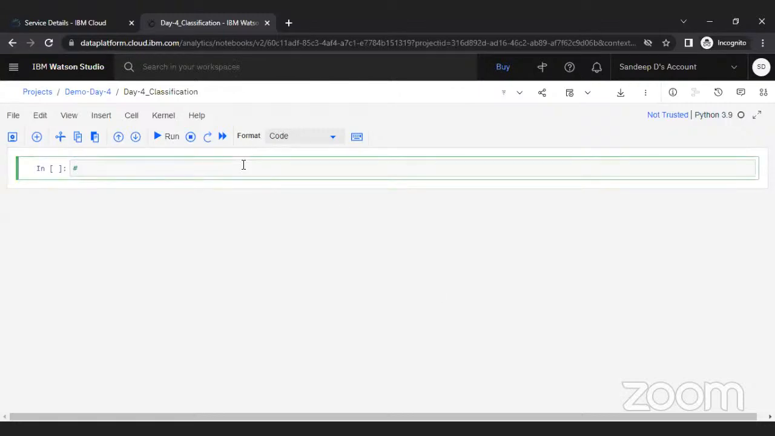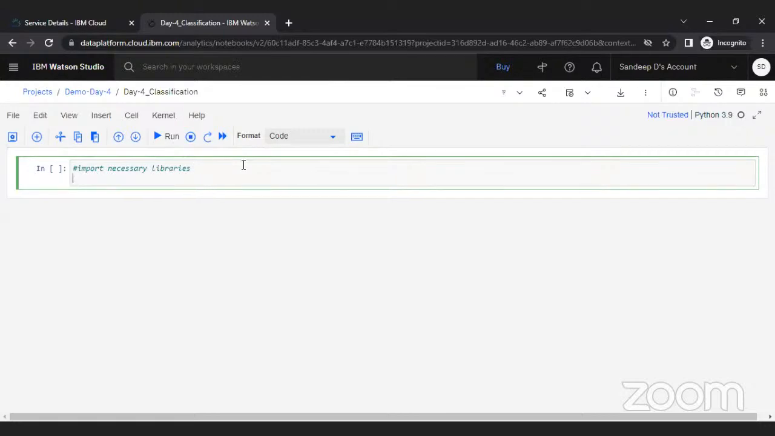So here the very first step is to import necessary libraries. So what are the necessary libraries we need to import here?